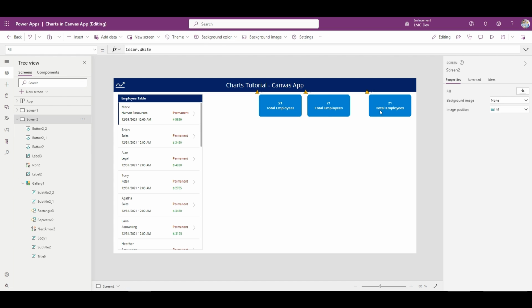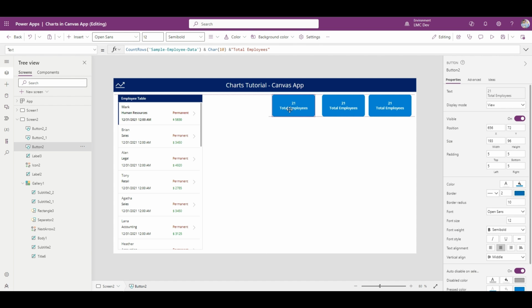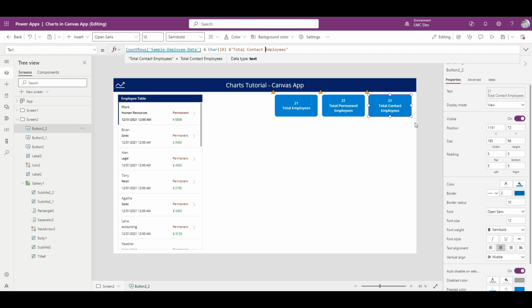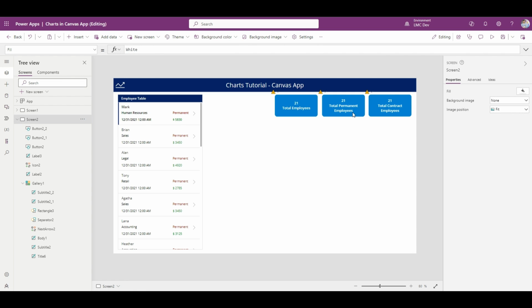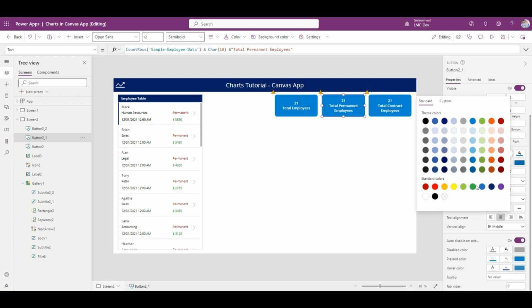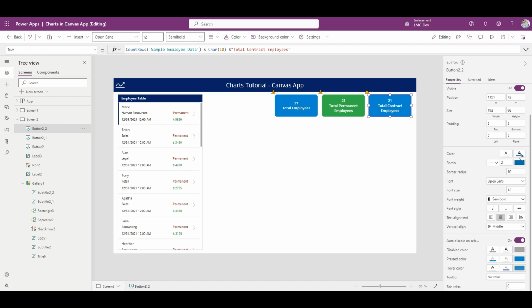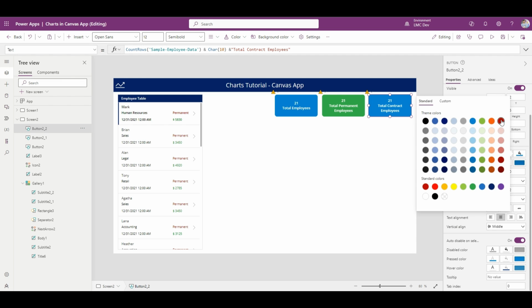Yeah, let me align them to the right hand side. So this one is total permanent employees, and this one is total contract employees. Okay, contract spelling is a little bit wrong, anyways, fine. So just let us give them different color. Let's say green, this one, and let's say red.